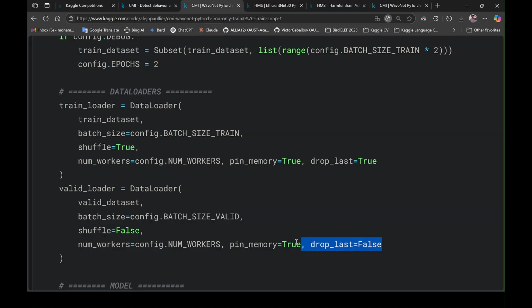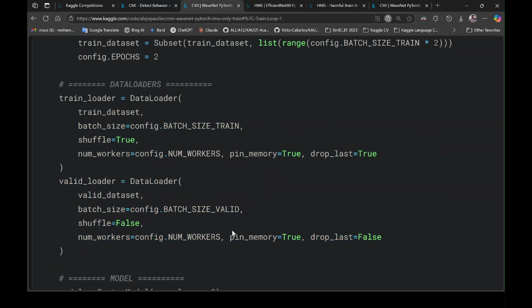validation. Because if you are dropping samples from validation, maybe each time you rerun this code, it will drop a different random sample. So the score will not be correct. I don't know if that makes sense. It will not be stable. So basically, train loader, validation loader.